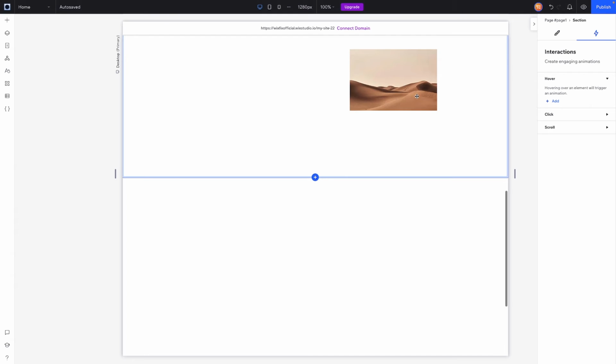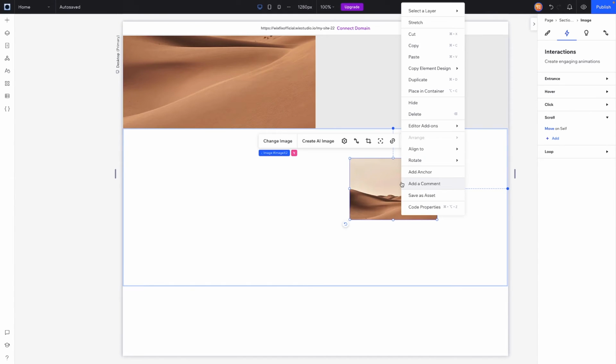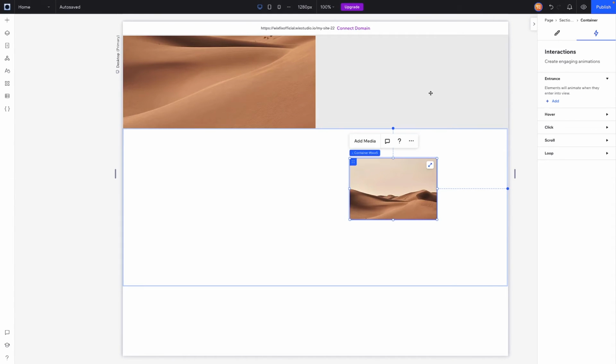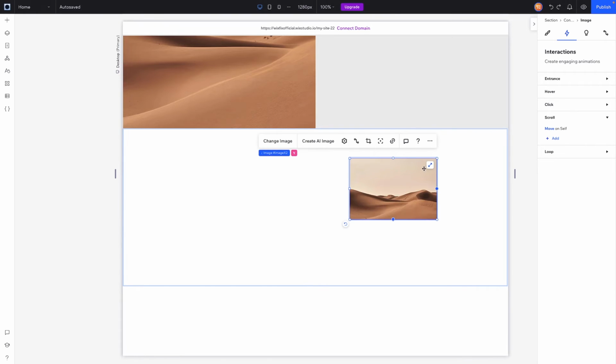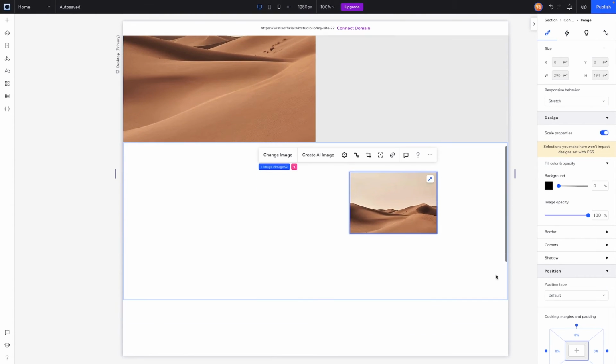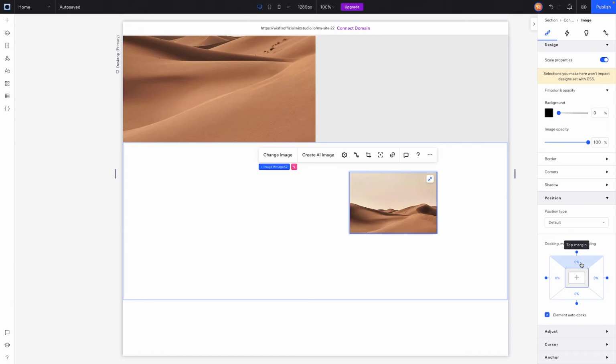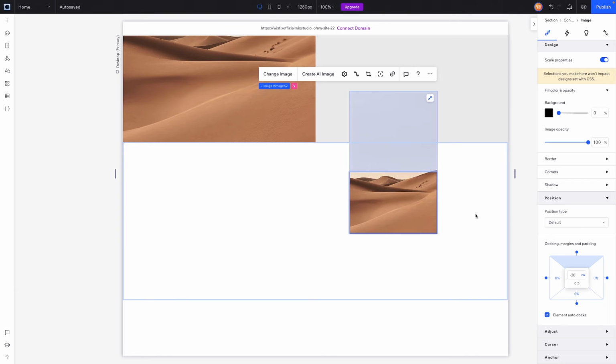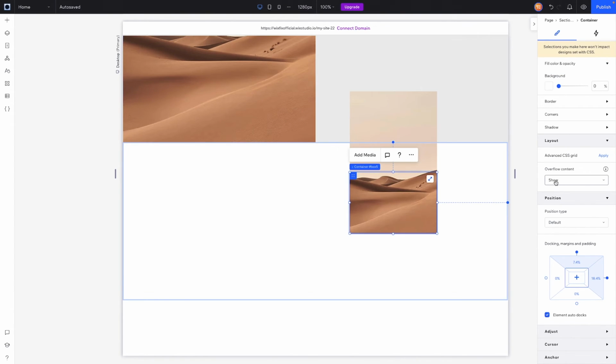So what we're gonna wanna do is with this image selected, we're gonna right click and place it in a container. Now that it's in a container, we're gonna make sure that we stretch the image. What we're gonna want to do is click on the image itself and make sure it is stretched inside of the container here. Then just like we did with this image above, we're gonna come down to the position and we're gonna set the top margin to negative 20 VW. Now, of course, using the breadcrumbs, we're gonna select the container and we're gonna set the overflow content of the container from show to hide.